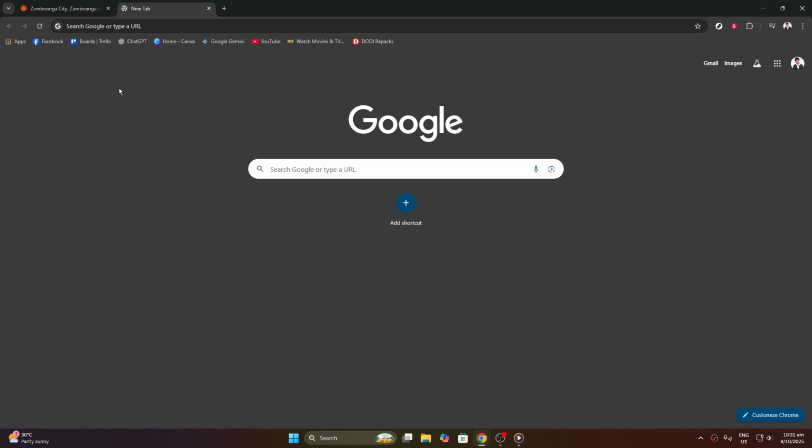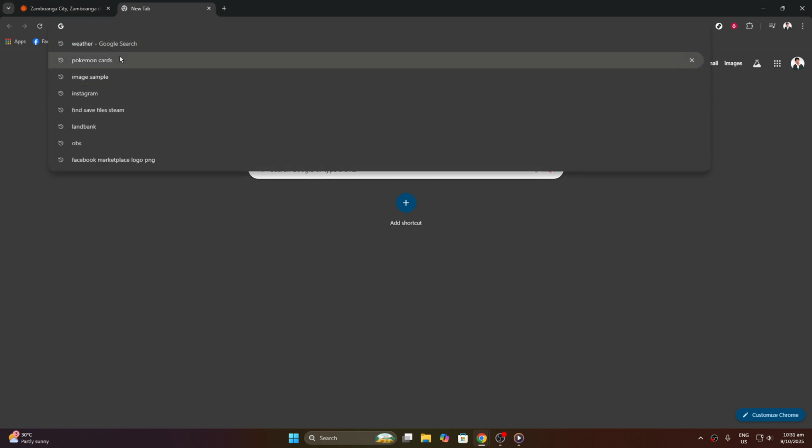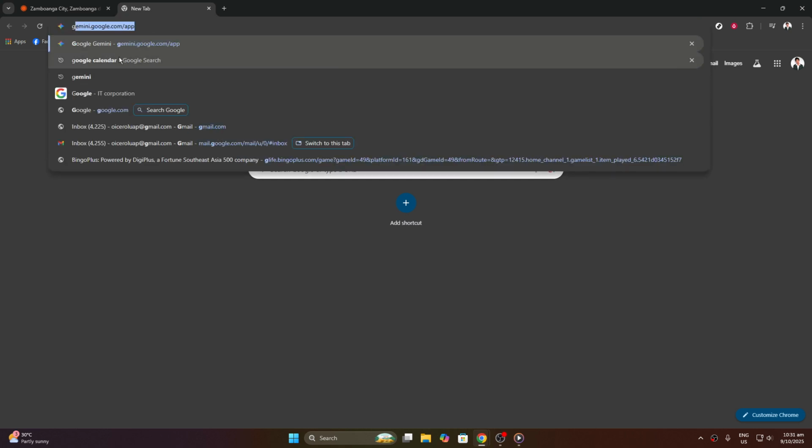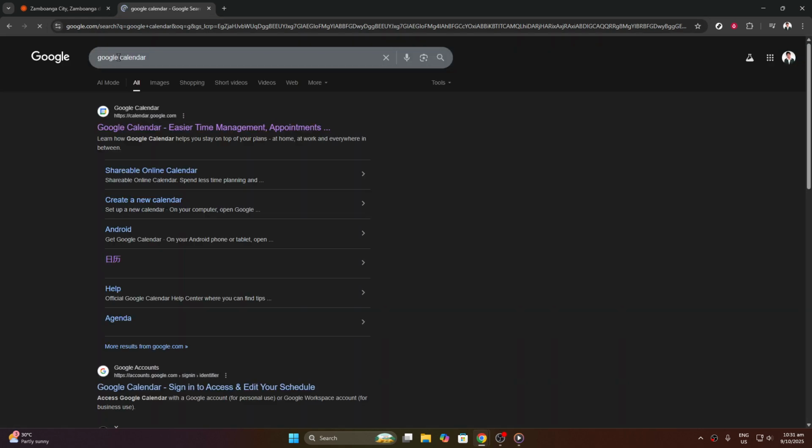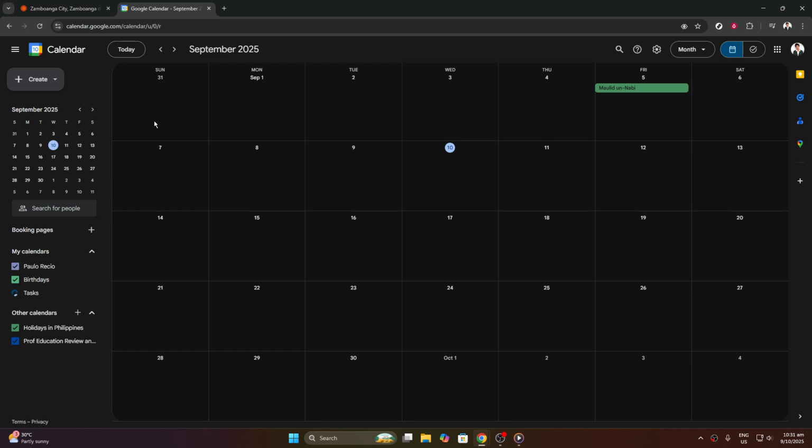So, let's dive in. First, you'll need to navigate to your Google Calendar. Open your web browser and head over to Google Calendar. If you're not automatically logged in, make sure you use your Google account credentials to access your calendar. Once you're there, take a moment to familiarize yourself with the interface. The monthly view can give you a great overview of your upcoming activities.